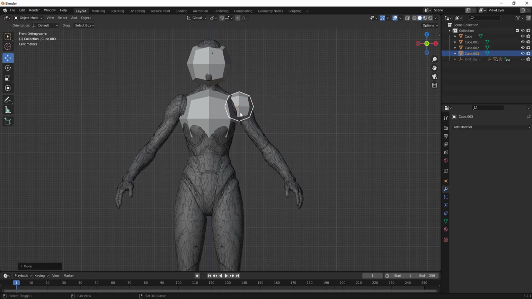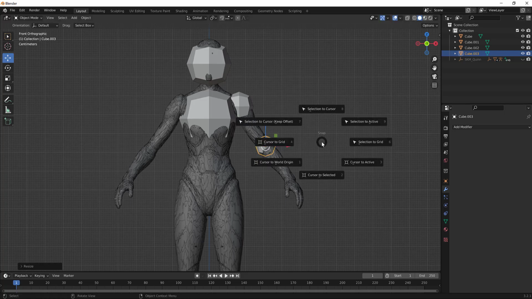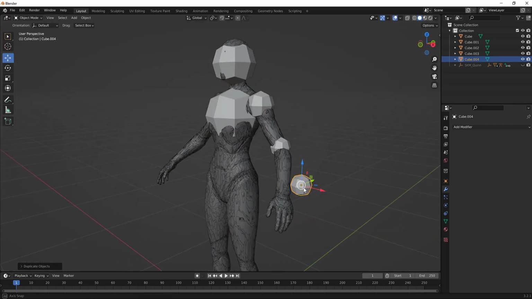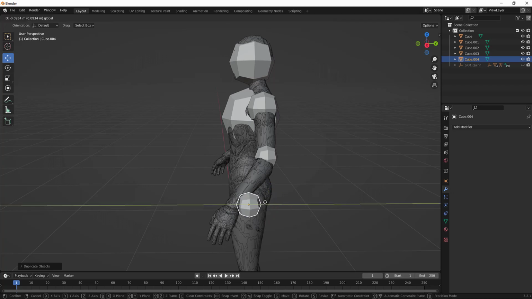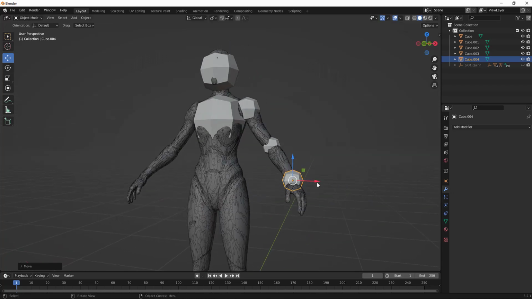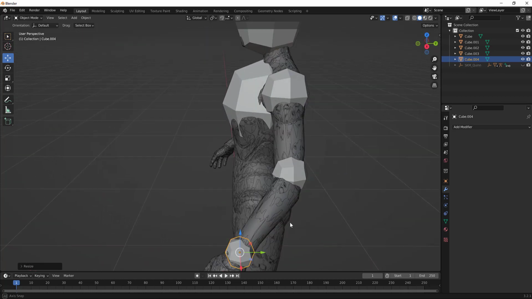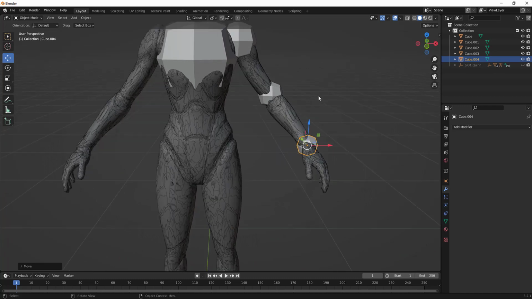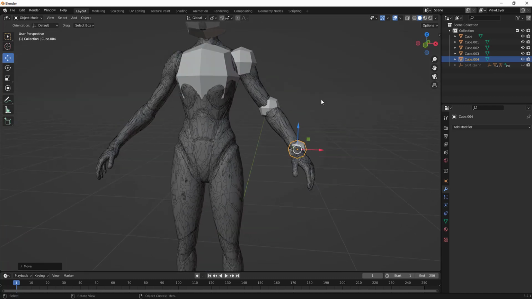So anyway, I'm going to hit Shift D here, move this down for an elbow, hit S to scale that down, and then Shift D again, Shift D again, there we go, and move it down here, clicking my middle wheel and just positioning this where the wrist goes. Again, this is not a character modeling class, it's more of a game design one. So if you're interested in character modeling, let me know. I've got a ton of videos on how to do that.